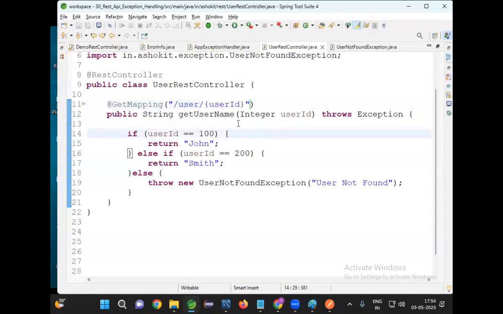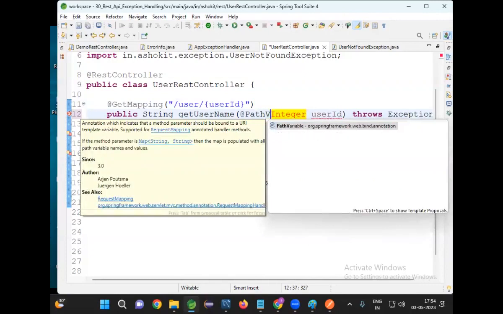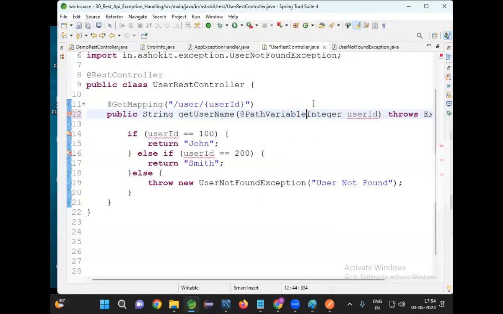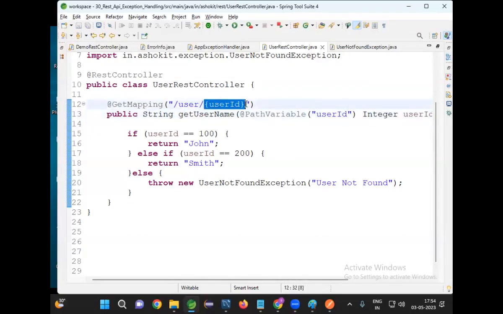How to read the path variable in our method? To read the path variable in our method, we will go for the @PathVariable annotation. All right. What is the purpose of PathVariable? To capture the path variable that is coming in the request URL. It reads the data from the path variable and gives it to our method parameter. Then compare. If it is 100, give the value as John. If it is 200, give the value as Smith.